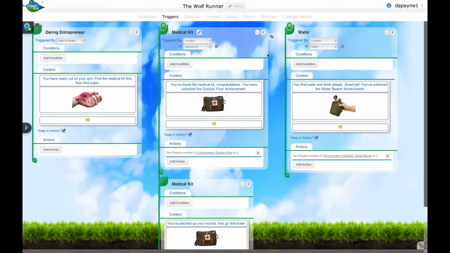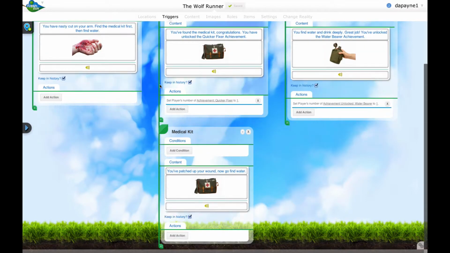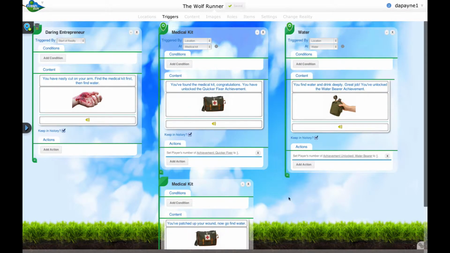Great. Remember, follow the green flow line here on the left side of each trigger. The user will see this content once they go to the medical kit location trigger. Then these actions will happen instantaneously and behind the scenes to the user. Then they'll see this medical kit content, which says you've patched up your wound. Then any actions are applied, in this case, no actions. And then that's it. The user will go back to their reality view or their map view and continue their reality. Well, water is where I want there to be a condition.